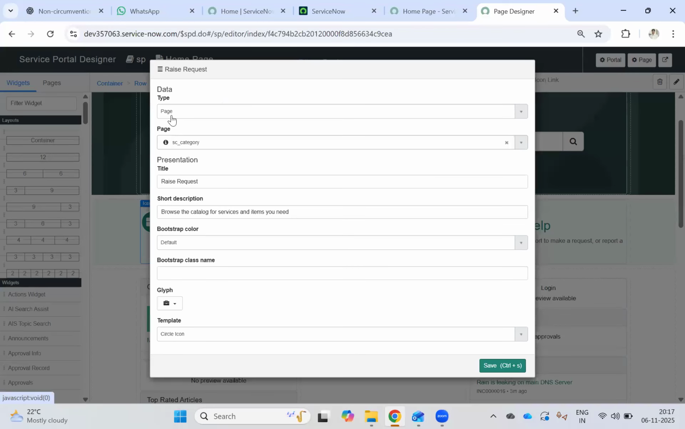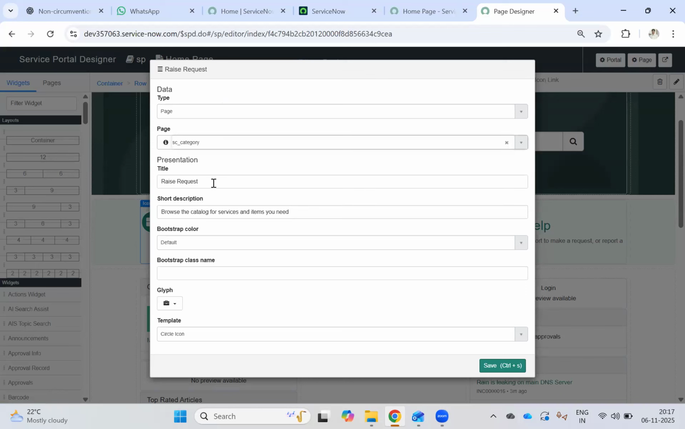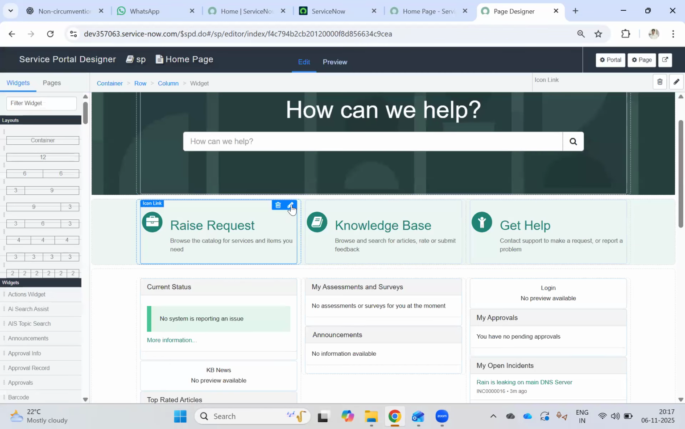In the same way, one is the page. This type is page. Then you have a category. What is the category? There is an SC and SQ category, and there are multiple things. Then you have a title, then you have a short description. You can go ahead and change these ones.